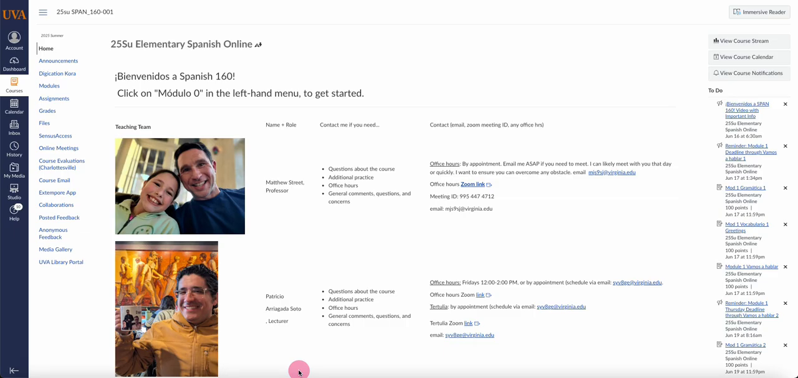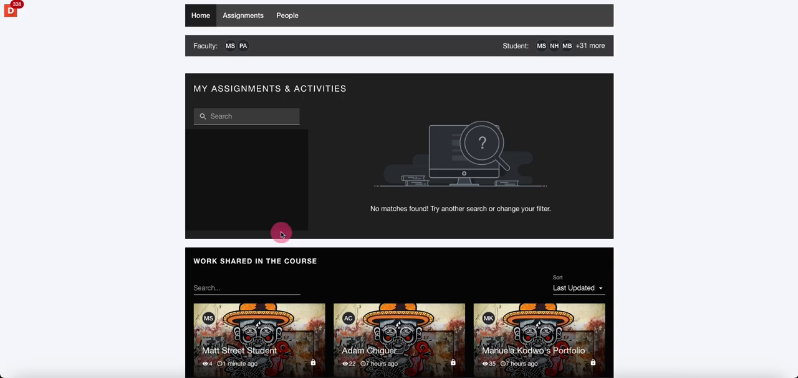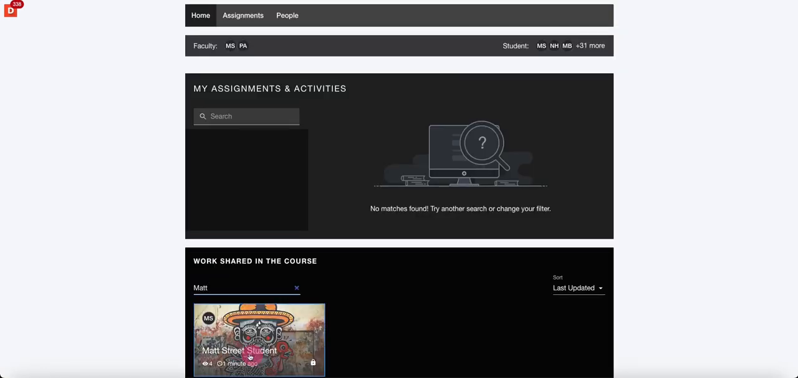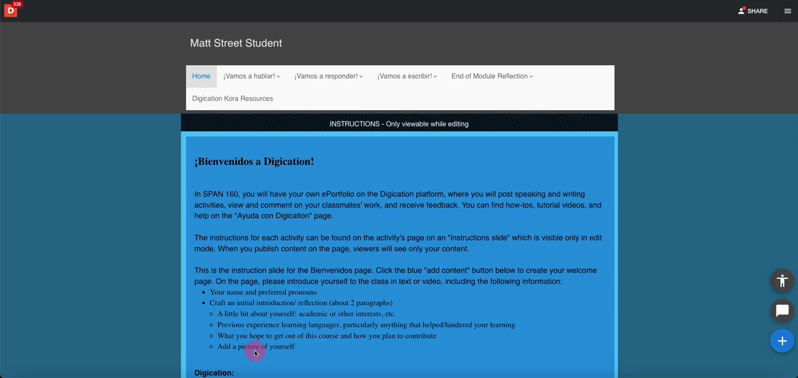So I'm in our Spanish course at Elementary Spanish Online 160, right? I want to go to Digication Cora. Remember, anytime you're doing an assignment with Digication Cora, this will be the very first step. You will select Digication from the left menu here. And when it loads, you will find your portfolio, right? So you see mine's right here, my student one, but if yours is not up here at the beginning, you can just type the first part of your name. So I'll select my portfolio.